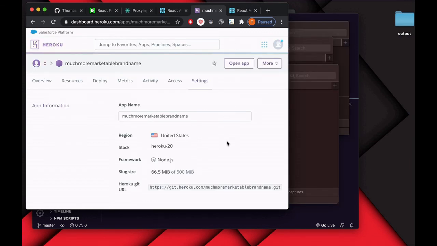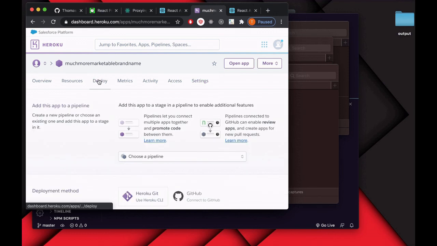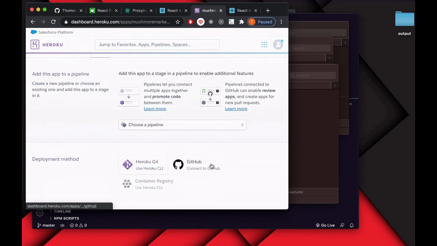Alternatively, if you don't want to push to Heroku separately from GitHub, you can just go to the deploy section, go down to connect to GitHub, and then connect this project to a GitHub repository. Then every time you push a commit to that GitHub repository's main branch, Heroku is going to recognize that there were changes, take that commit, and make a new deployed build out of it.